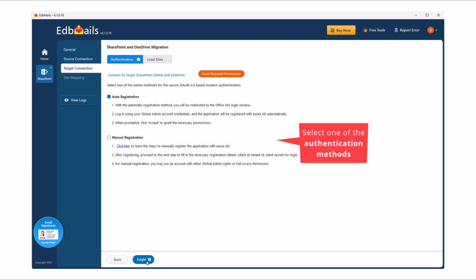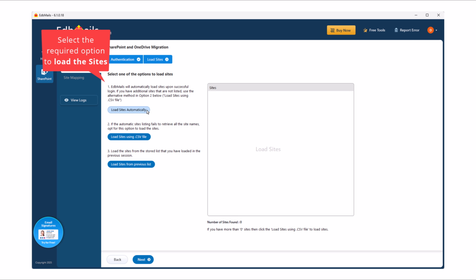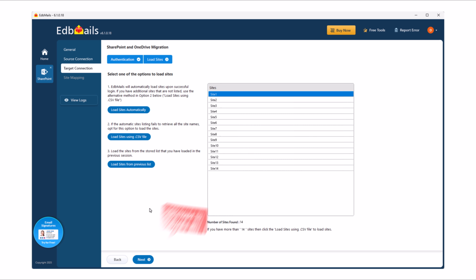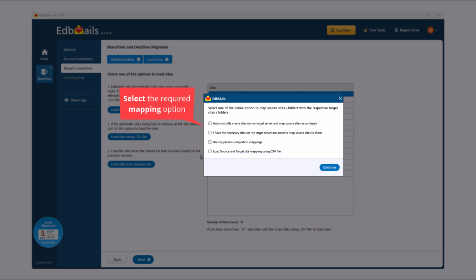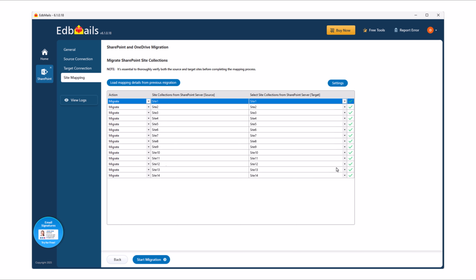Select one of the authentication method. Click Next to continue. Select the required option to load the site. Click Next to continue. Select the required mapping option. Click Continue. EdbMails automatically maps sites between the source and target servers.